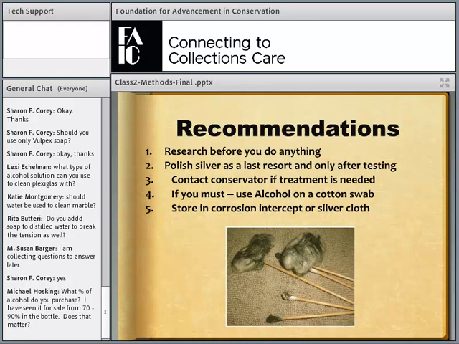In cleaning silver, please research before you do anything. There is a Connecting to Collections Care webinar that's free that talks about cleaning silver. Go check that out. Also check out Conservograms and some of the other resources that I've listed in your resources that will provide you with some direction.